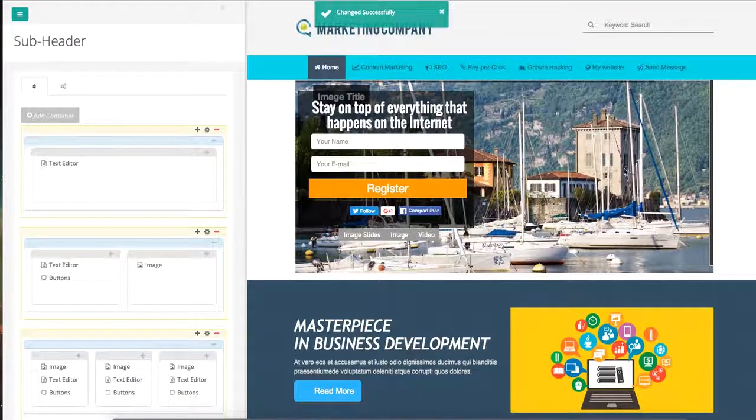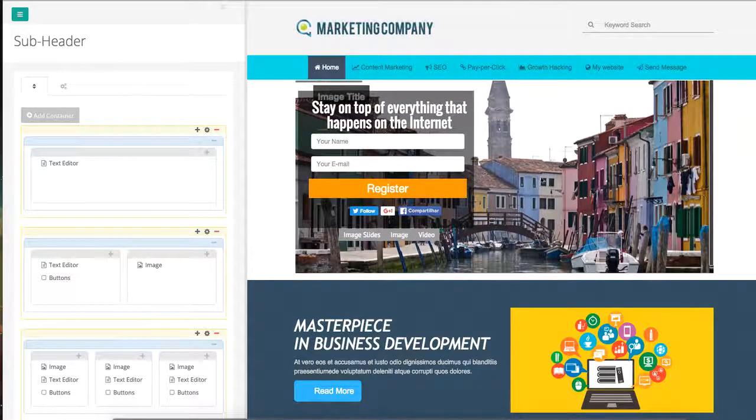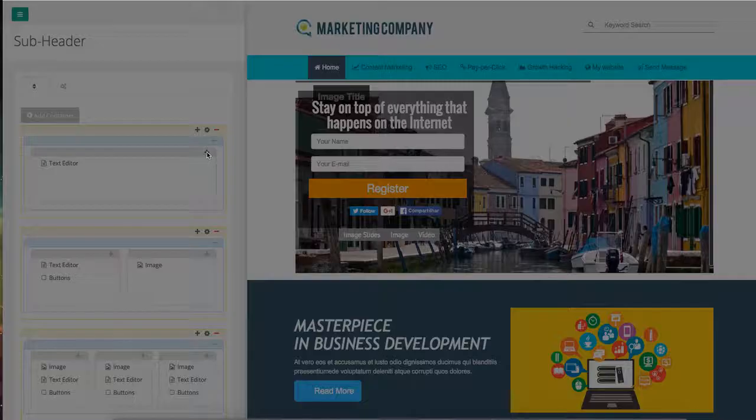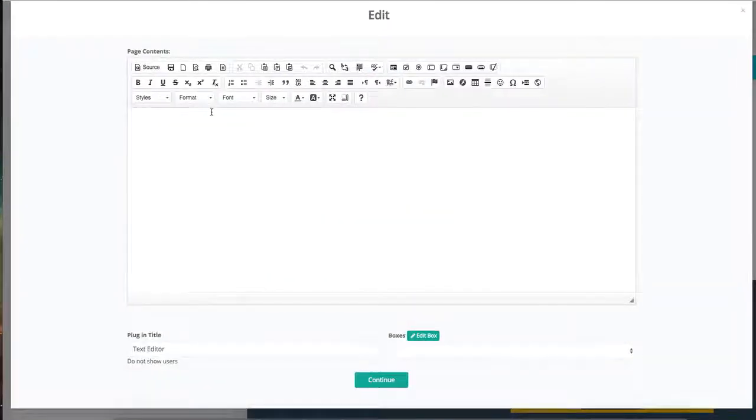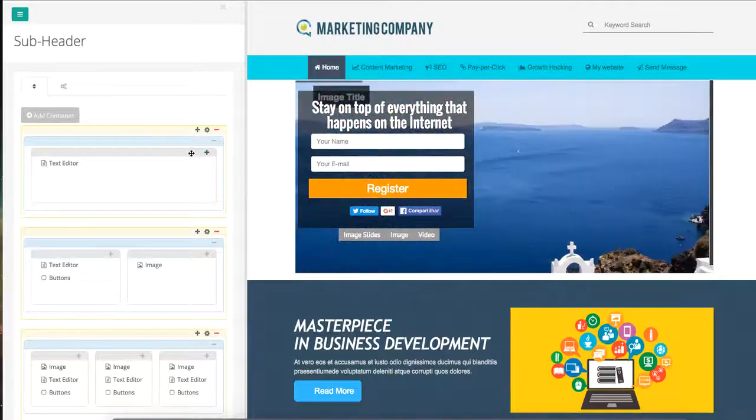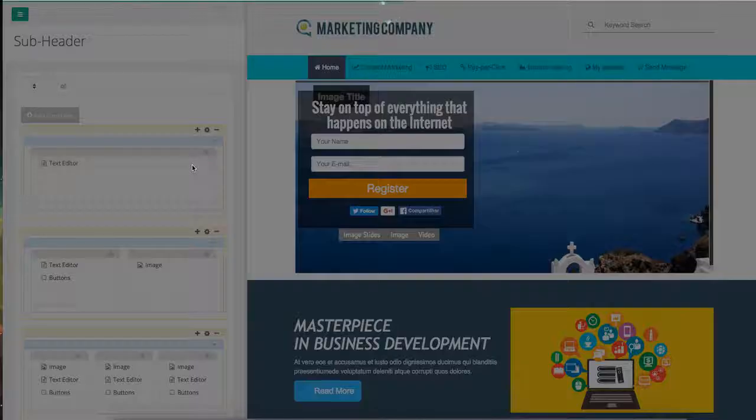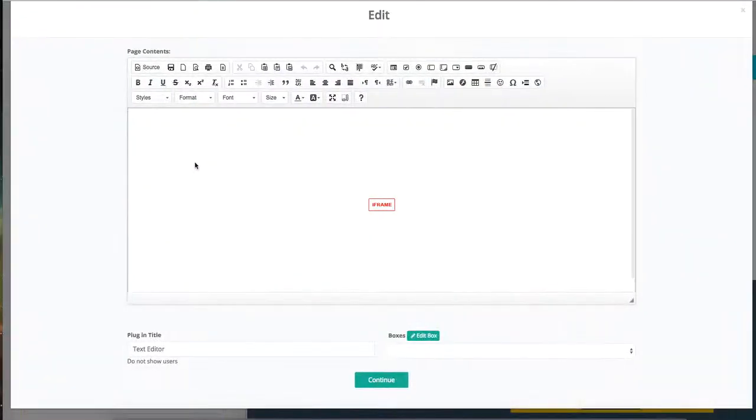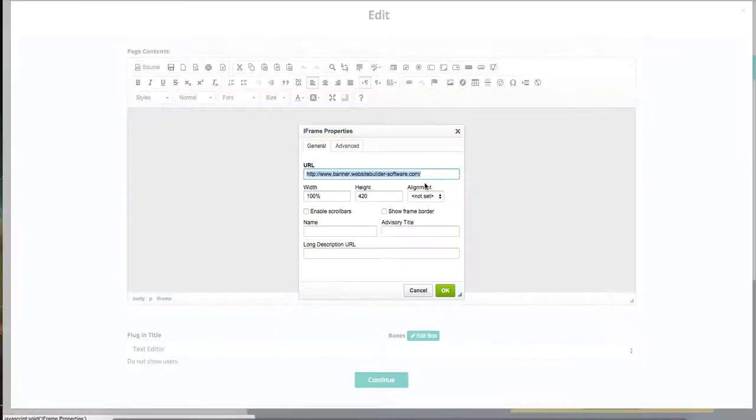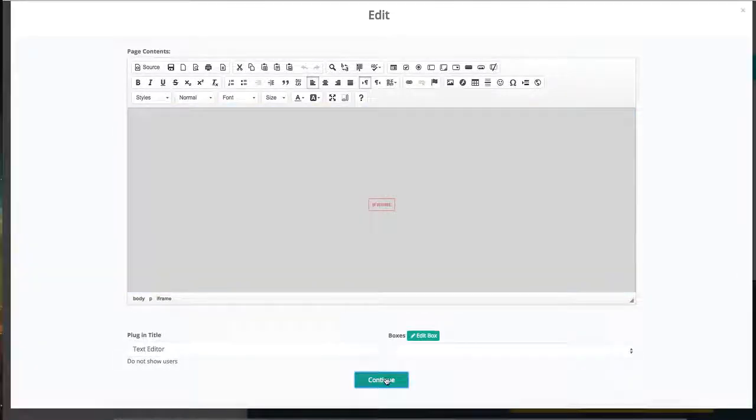All right, so look at here, we have our website. Now we don't quite have it all the way across the board, so what I want to do is come into our text editor, and actually we want to get out of here. That's the add. So we want to come here and go into edit. Okay, right click and go to iframe properties. Make sure we're at 100%. Width alignment is not set. Press OK and continue.